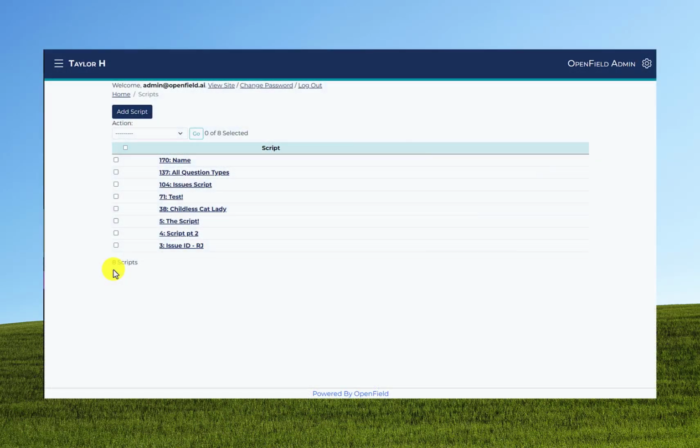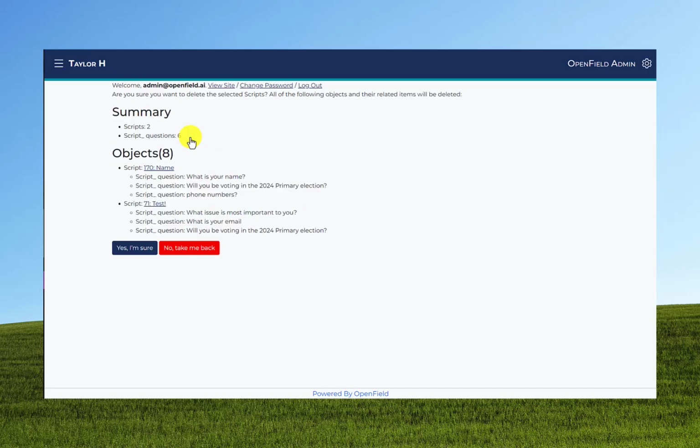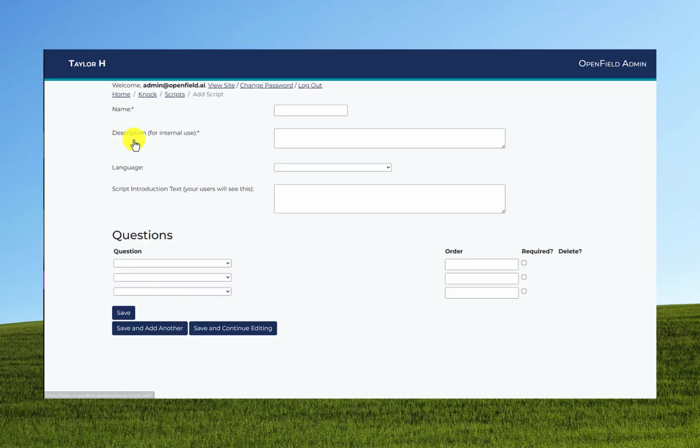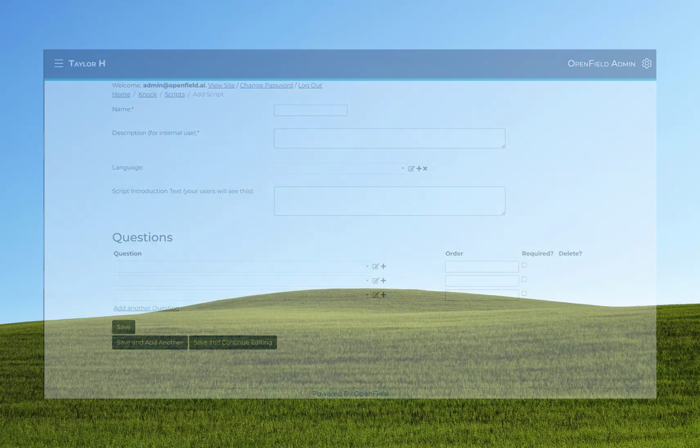On the scripts page, tap the checkboxes next to the scripts you want to delete. Click the Action drop-down, select Delete Selected Scripts, then click Go. You'll be taken to a summary page to review what will be deleted. Review it for accuracy, then click Yes, I'm sure to delete the scripts. Once you delete a script, it cannot be recovered. You will need to make a new script.